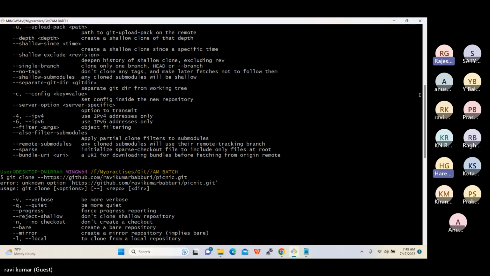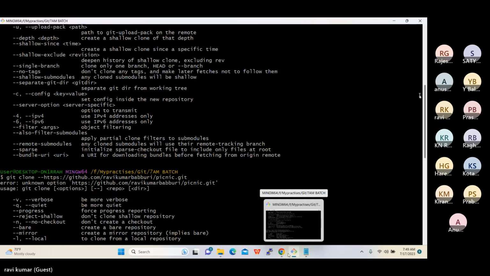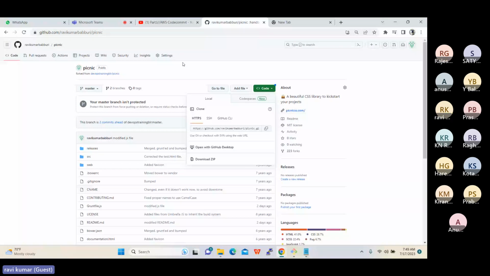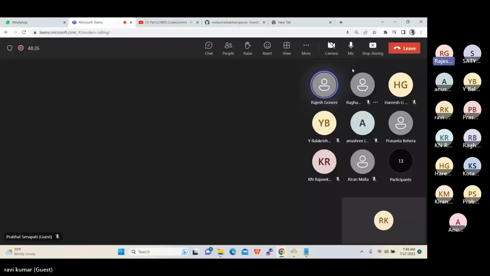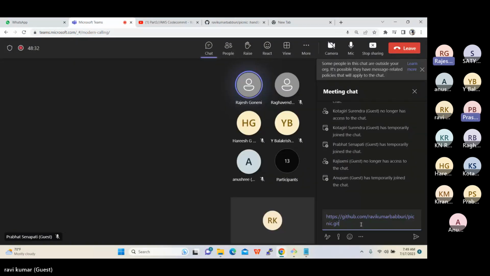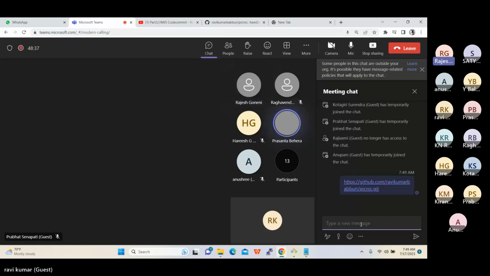So what you need to do, you have to copy this. You have copied that, right? The link, can you paste it on the chat? Can you please paste it in the Microsoft Teams chat? You can ping that. Go to Microsoft Teams, go to the chat section, and paste here. Perfect. So let me share my screen, guys.